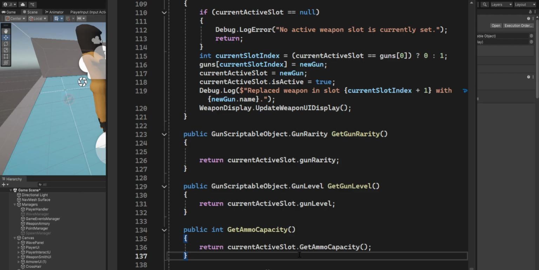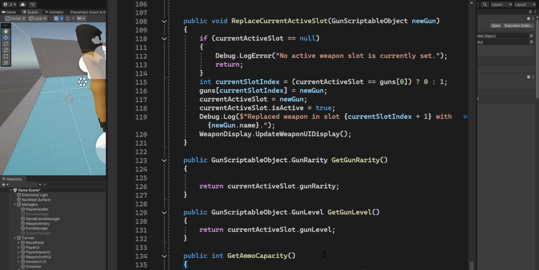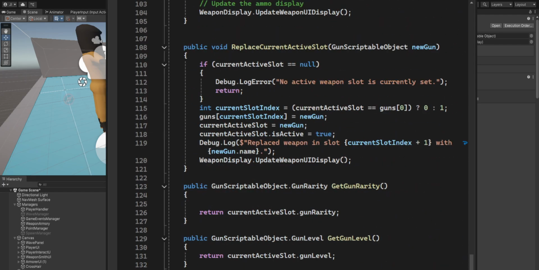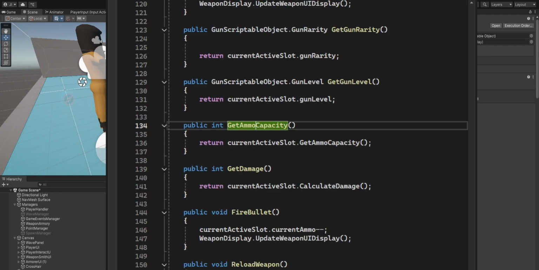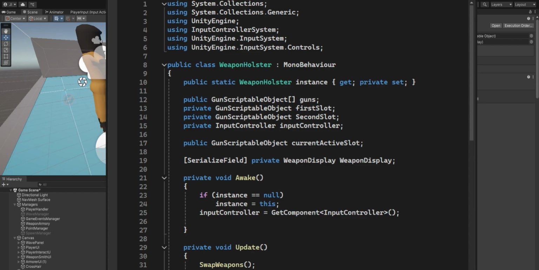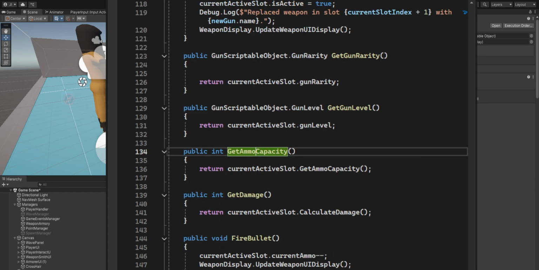So, why am I calling get ammo capacity inside ammo capacity? That is insane. Why am I doing that? What did I do here? Oh, I know what I'm doing. Okay, so I'm returning. No, that doesn't make sense. What am I doing? Hold up. That's something we'll check for when we're not recording.